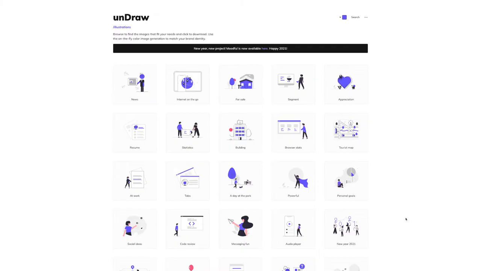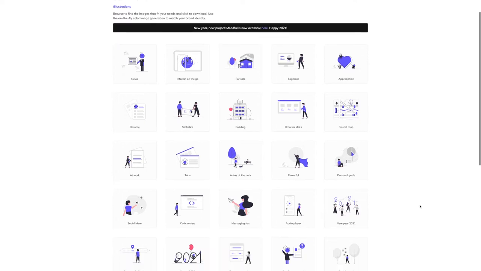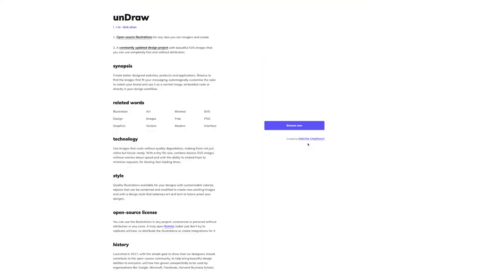Undraw was one of the first free open source vector illustration collections to really gain widespread popularity among designers. Created by Katarina Limpinsoni, a lot of companies have her to thank for saving them countless hours and dollars by providing this free-to-use resource of illustrations that require no attribution.